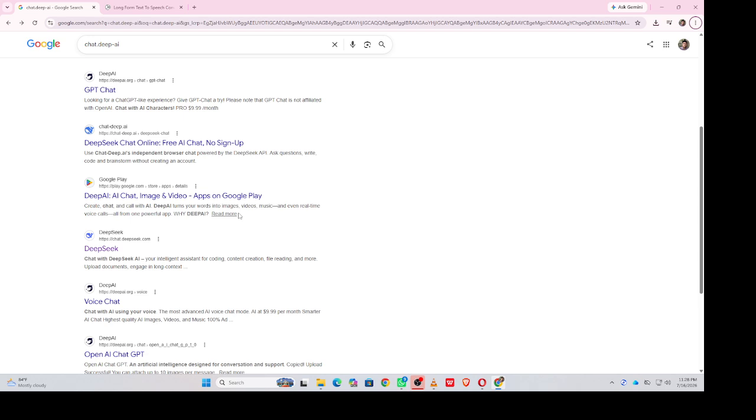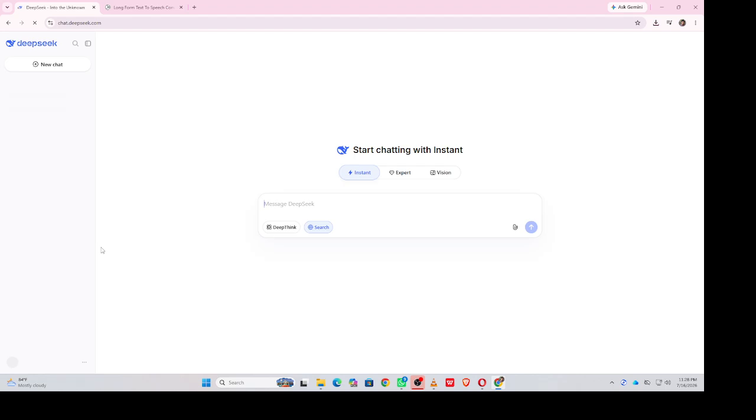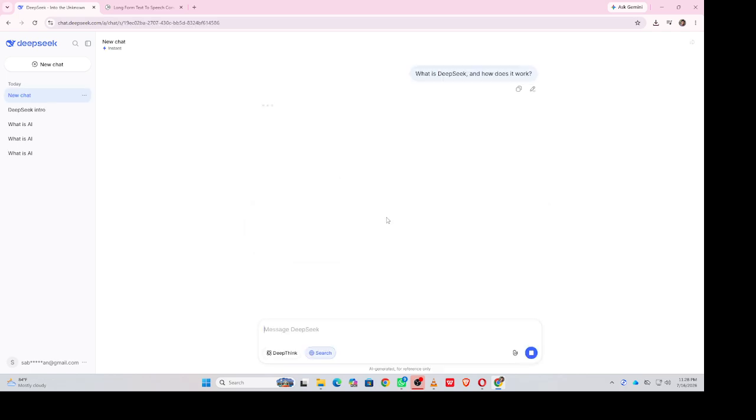After logging in, you'll see the DeepSeek home page. To ask a question, click on New Chat if you want to start a fresh conversation. Now, click inside the message box and type your question. For this tutorial, I'll ask, what is DeepSeek and how does it work? After typing the question, click the Send button or press Enter on your keyboard. As you can see, DeepSeek quickly generates a detailed answer.